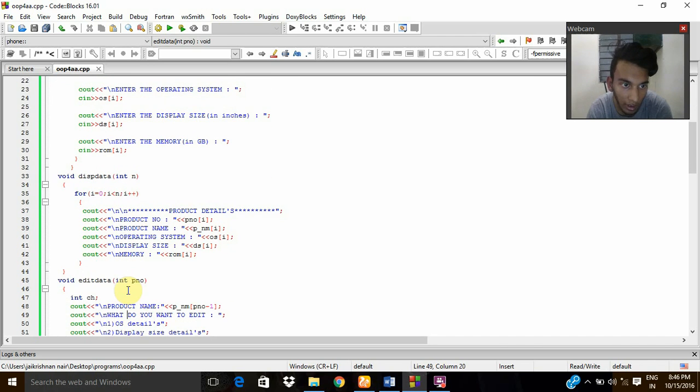Then we declare another function named disp data, which is void and also has a parameter n of integer type. The loop starts from 0 to n, incrementing i each time, and then we display the product details: the product name saved in p_nm at the ith position, and accordingly the operating system, display size, and memory.